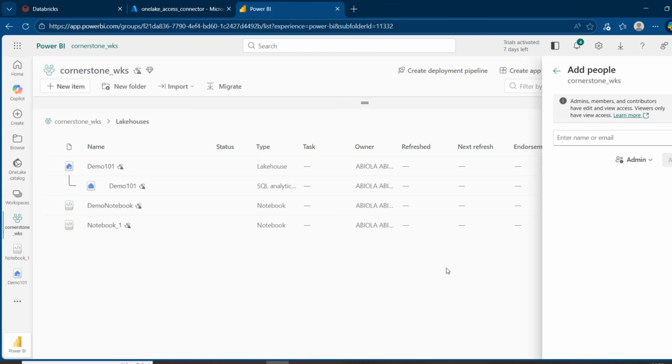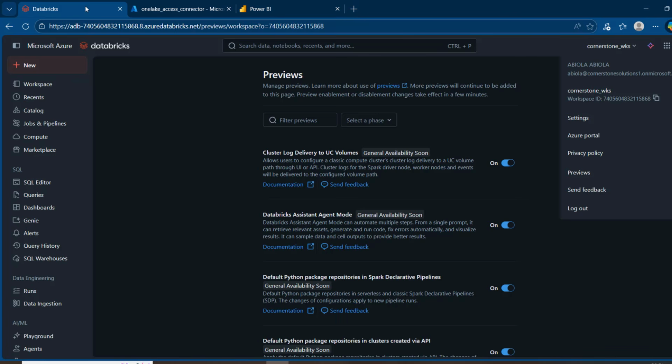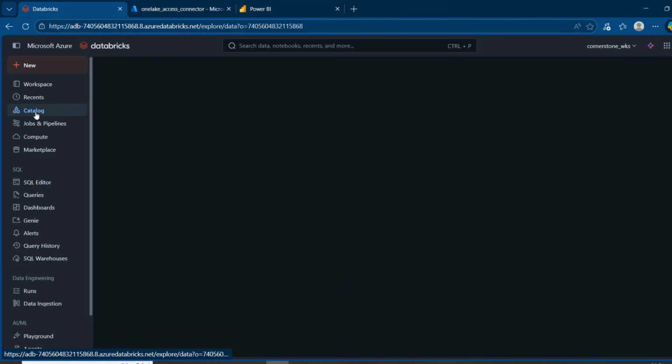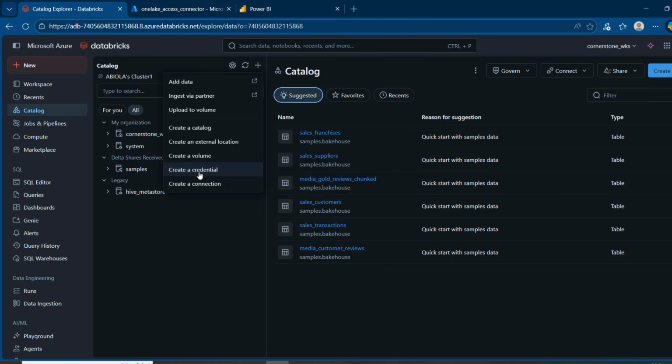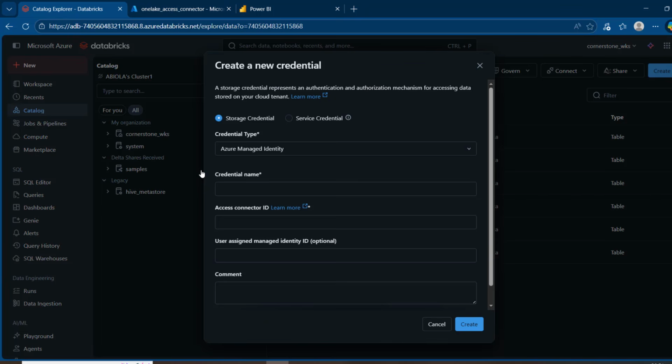So we want to go ahead and create a storage credential in Unity Catalog that's going to reference the managed identity we created not too long ago. So I'm going to come back to the Databricks workspace, and I'm going to go to the catalog, add, and I want to create a new credential. And then this is going to be a storage credential, and of course we can see the credential type as Azure Managed Identity. So let's give this a name.